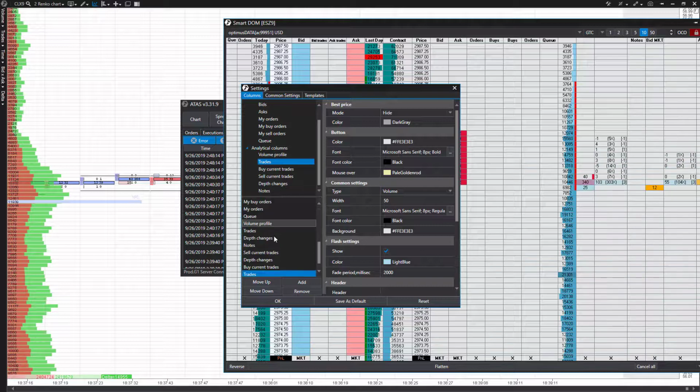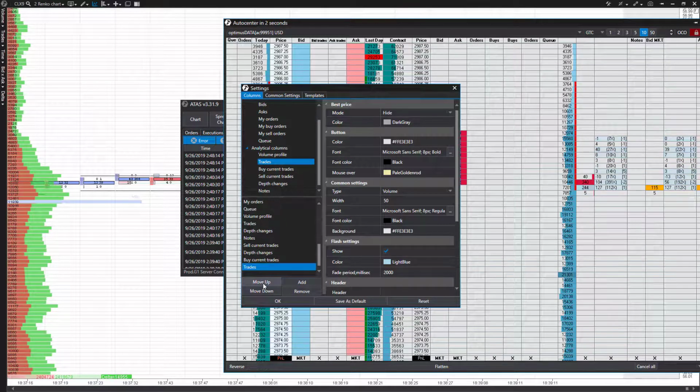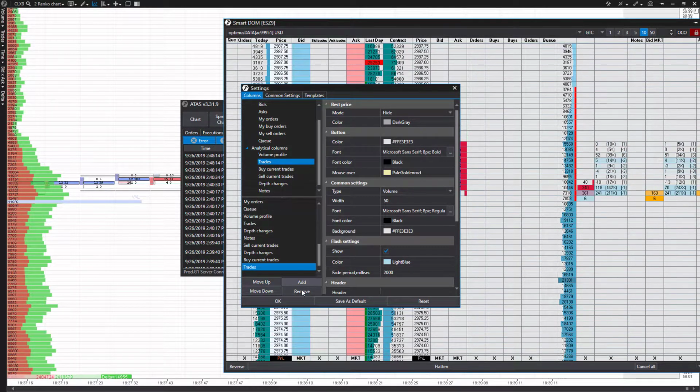Down here is where all our columns are and where you can manage them. You can either move them left or right. You can add new ones by clicking the add button.